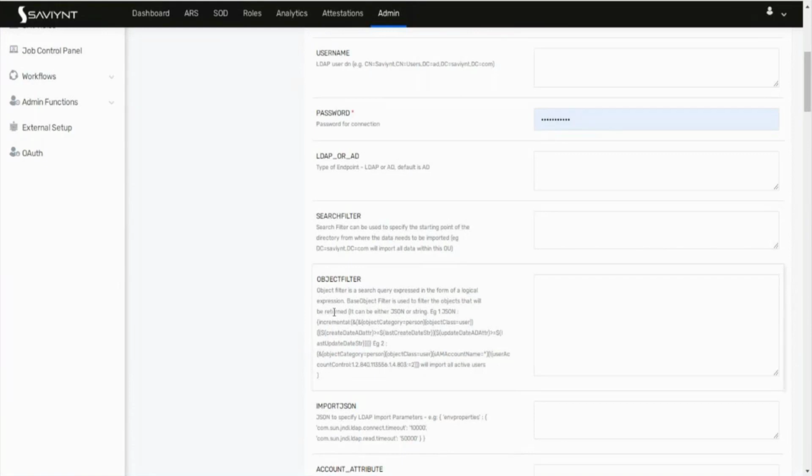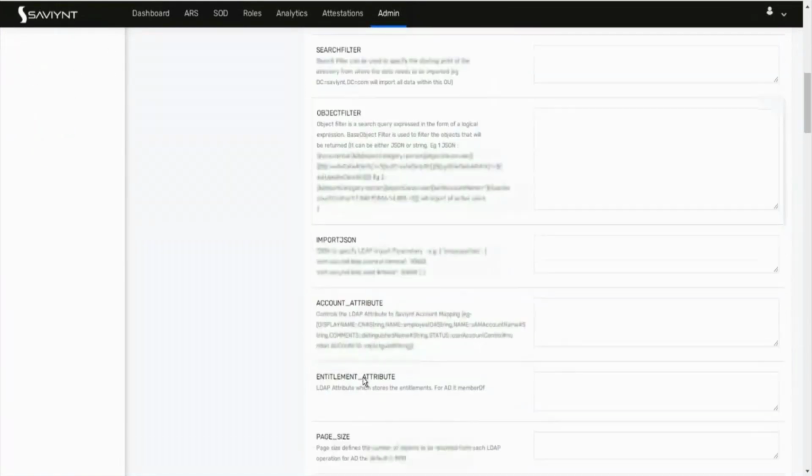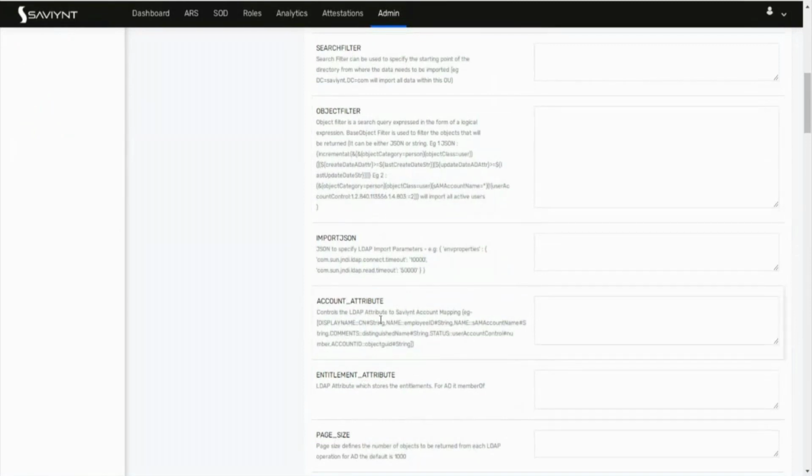After that we have something called account attribute. Account attribute basically controls the LDAP attribute to Saviynt account mapping. In the case of username, as I mentioned, we have to specify the mapping, right? How to do mapping between the user in Saviynt and the application. Similarly, we have to do the attribute mapping as well. So account name, a simple example, just so that we understand this.